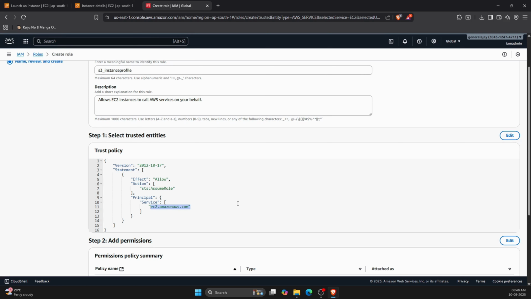So let's say we are creating a user and giving access with a username and password, like an access key and secret access key. That is for the human being who is accessing the EC2 instance. So an IAM role is for EC2, not for the person, but for the service. Let's say EC2 needs to access something, or some other service has to access another service. Then we'll be using a role.